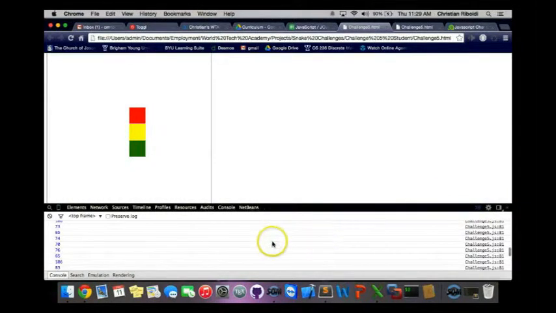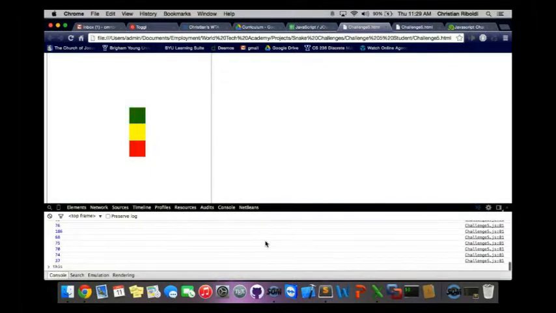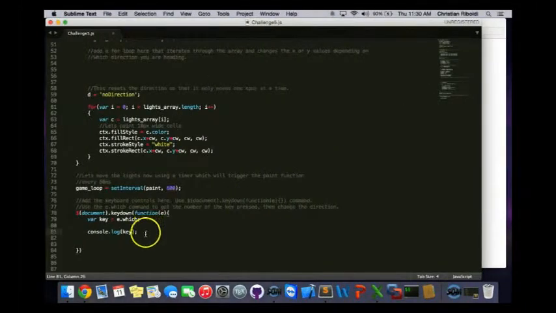So again, the ones that we are going to be using are left, which is 37, up, 38, right is 39, and down is 40. Okay, so left, up, right, down. That's the order that they go in, 37, 38, 39, 40. Okay, so now that we have the key values, we're going to just check it.